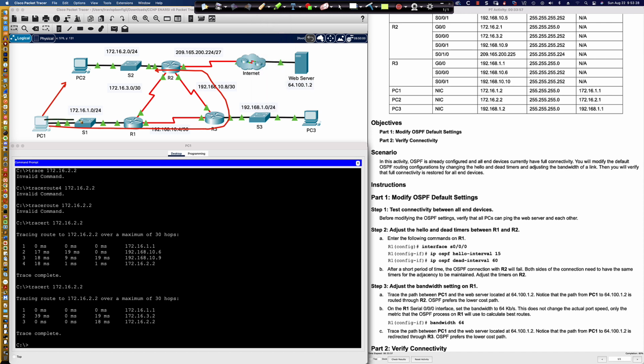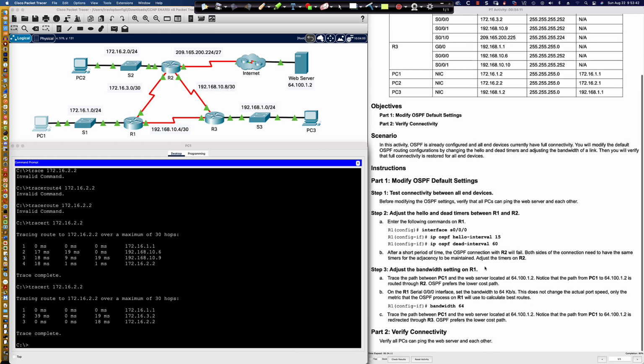The shortest path is to go that way, because this is going to introduce an extra hop if we come over here. And we don't need to go that way. So we've got redundancy. We also have OSPF guiding us to the shortest path, and now that is back up.